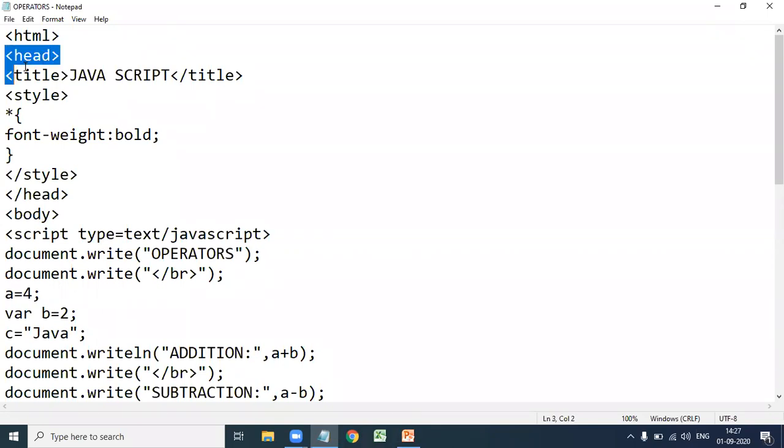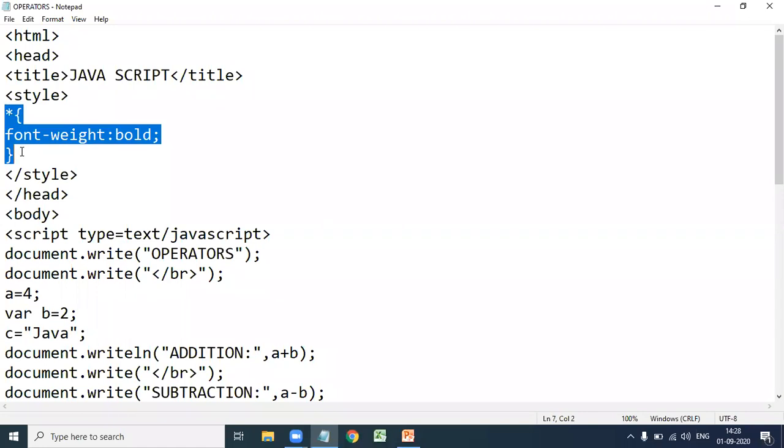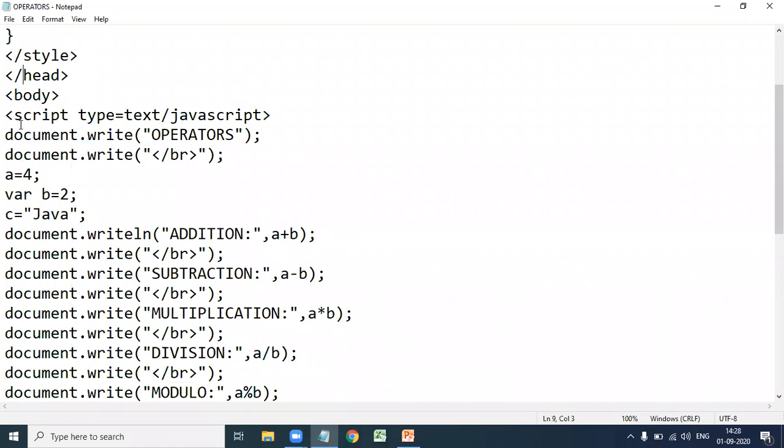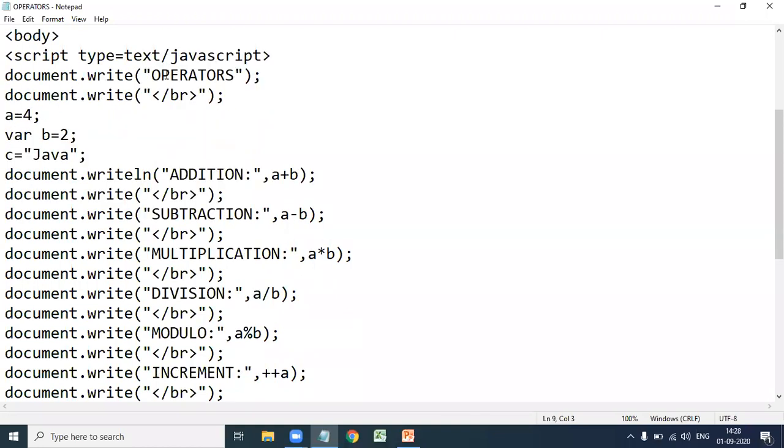So here first one is the head element. In the head element we give the title of the web page, JavaScript. Next I give the style in the head section in HTML, that is star font-weight bold, which means I apply the bold style to all the elements in the HTML. Next in the body section I write the script, that is script type equal to text/JavaScript.